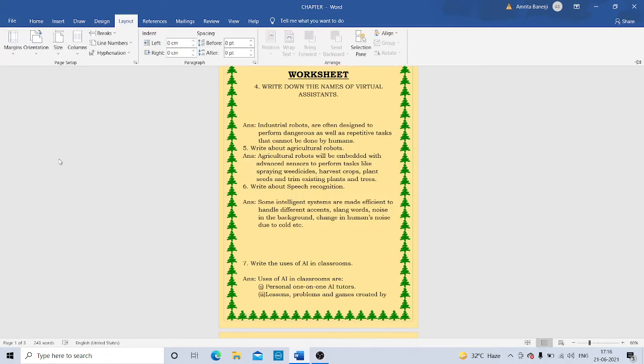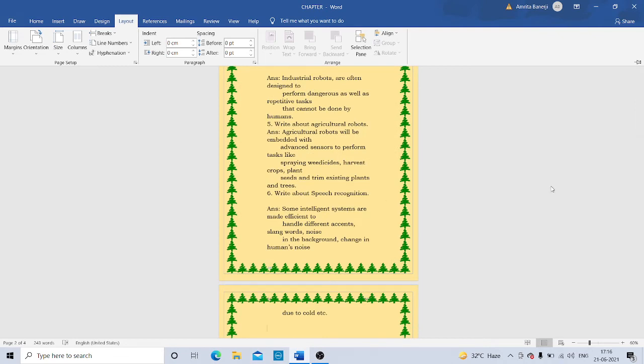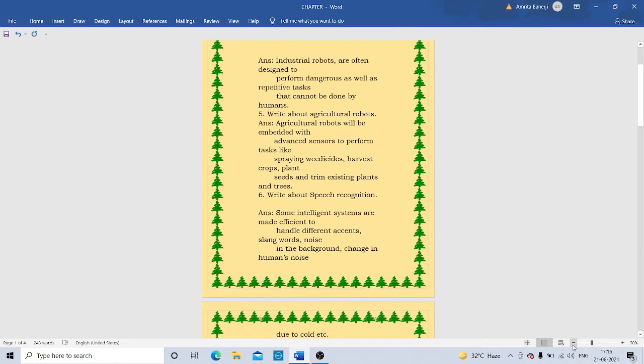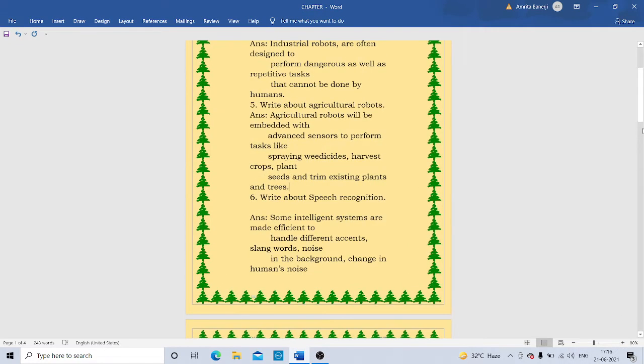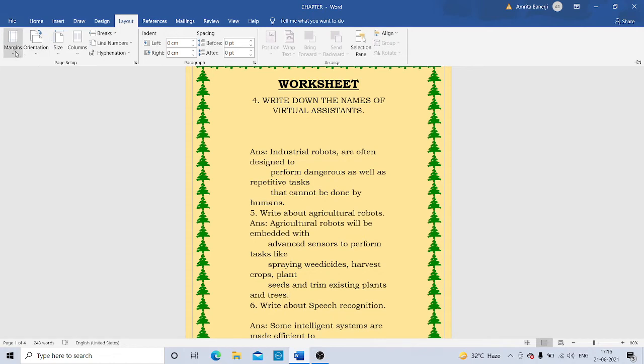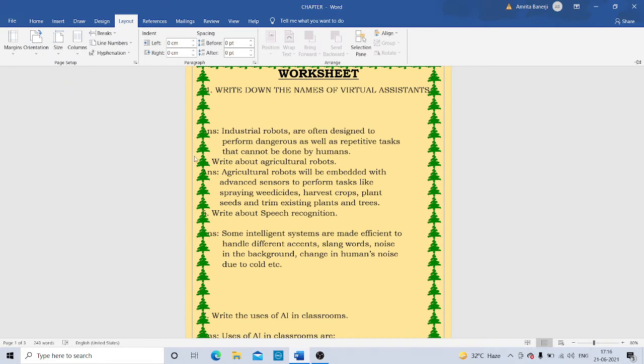Now children, I will select this margin. Suppose I have selected this wide margin. The margin length would get increased using this option. You can see all the text here, the margin length has got increased. Again I will go to the same option, layout, and suppose I am reducing the margin. I am using this narrow option. See children, now the margin has got reduced.